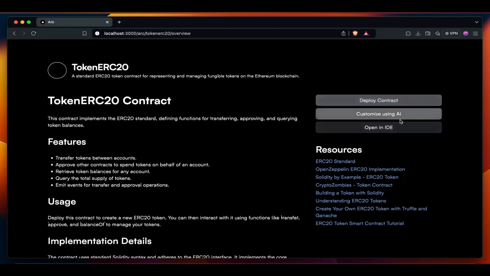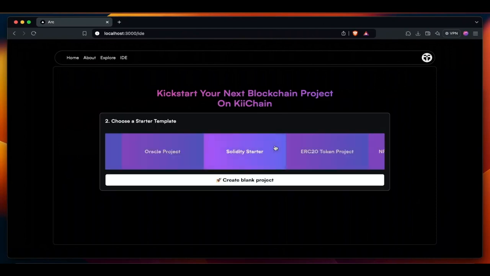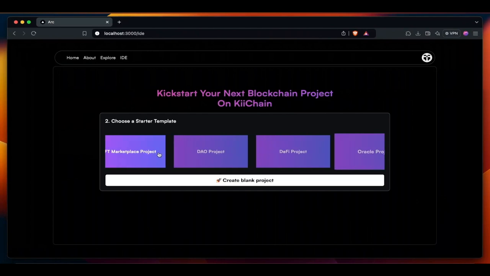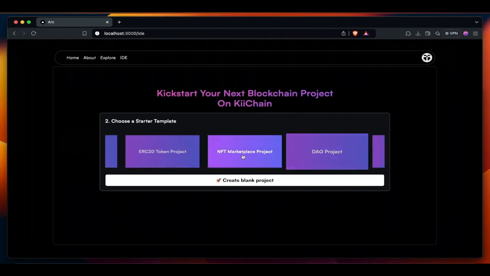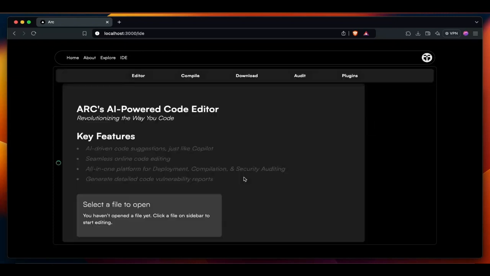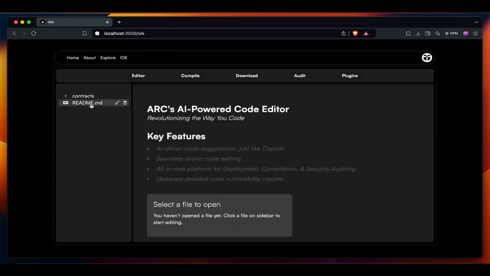I will show the IDE later on. This is our IDE, and here are the 3 different ways to open the IDE or kickstart your project. Here is the second one. We are using a starter template. Here are the different DeFi, DAO, NFT marketplace templates. We have selected one of the templates and have opened it in our editor.